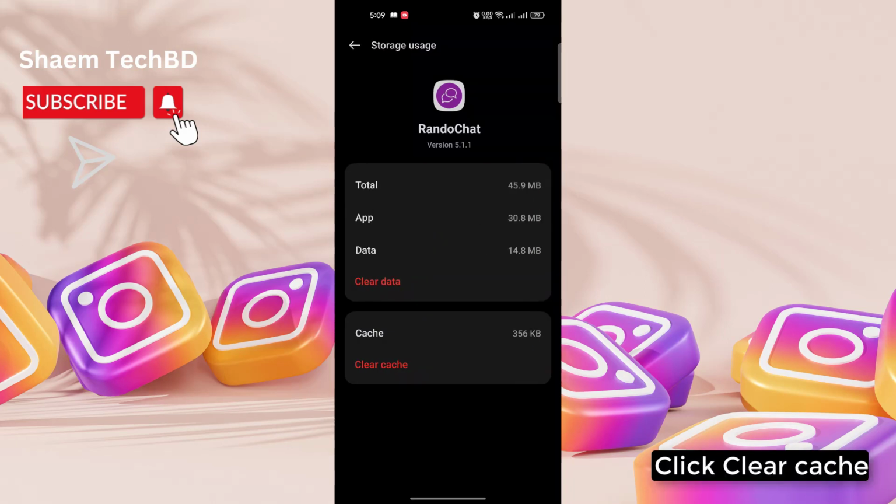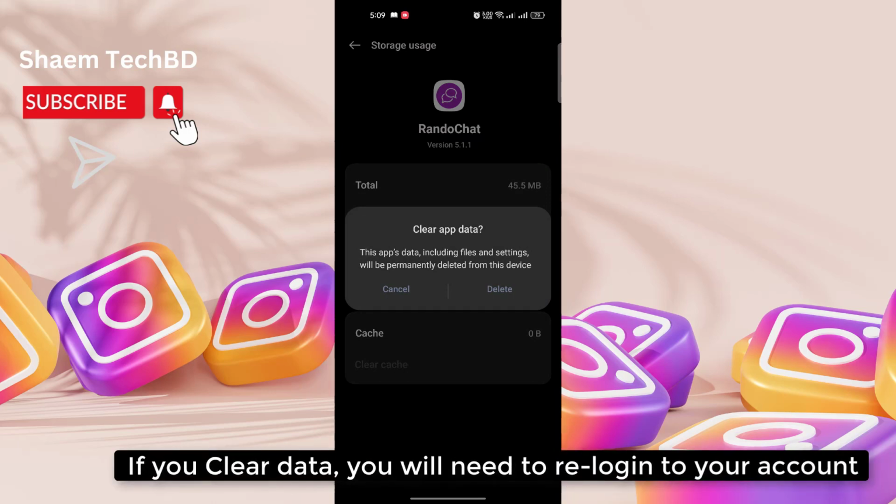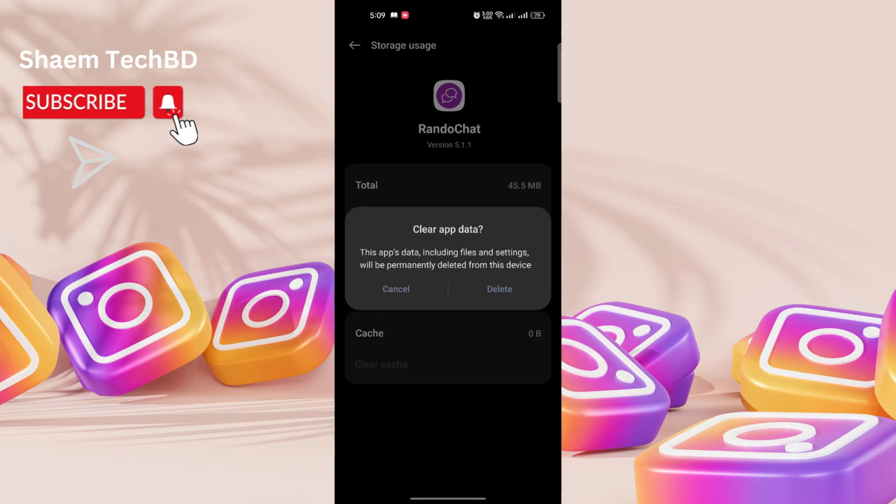Click Clear Cache. Then click Clear Data. If you clear data, you will need to relog into your account. Then click Delete.